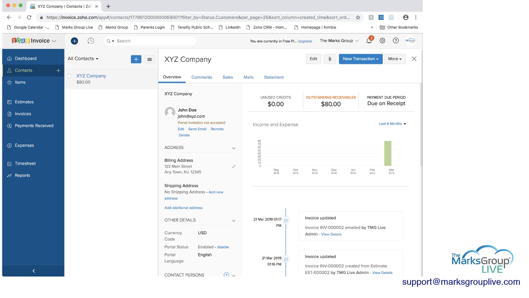If you wanted to add a new transaction for this customer, you can click on new transaction and then add in either a new invoice, customer payment, etc. You can do a few things here. And then you have the more button as well, which gives you some additional options. And you can always attach a file or edit this contact.